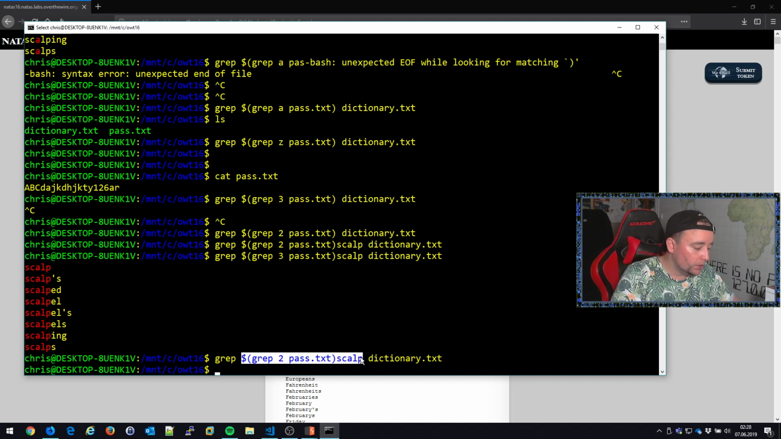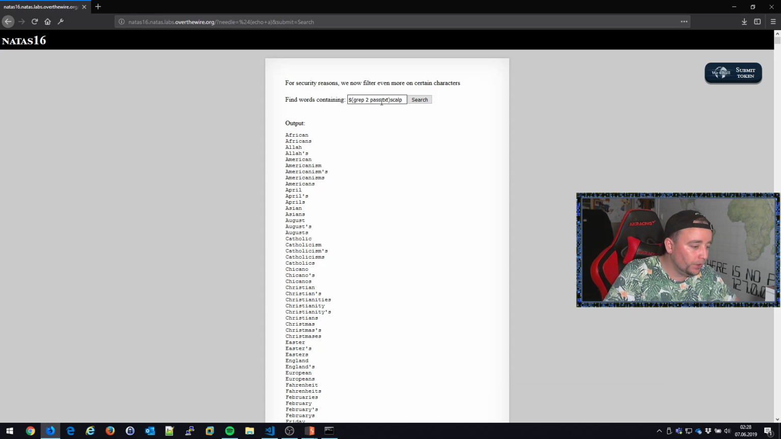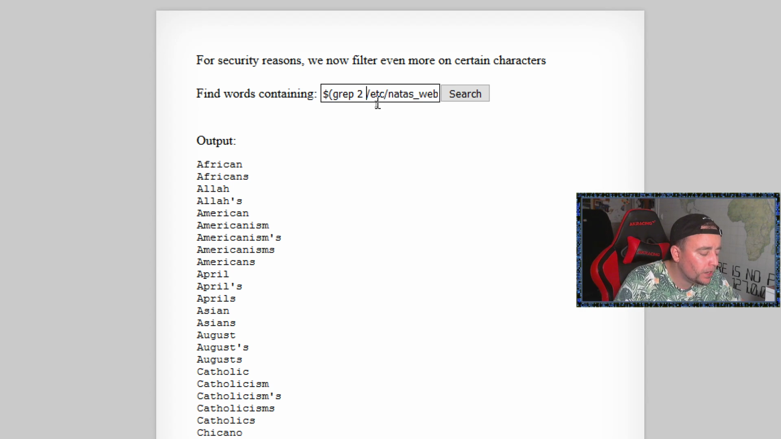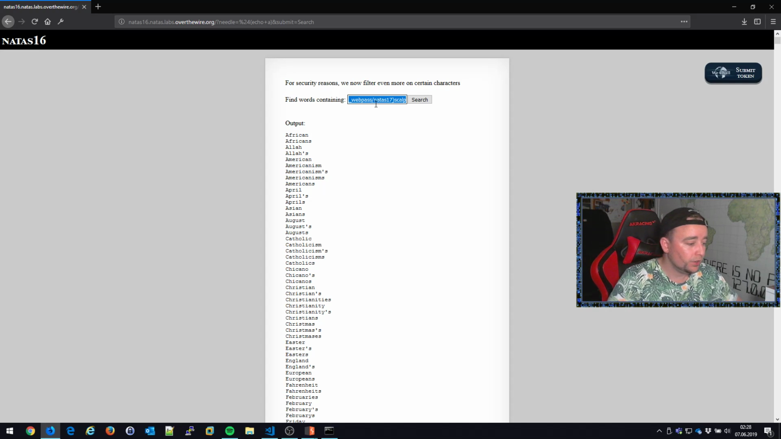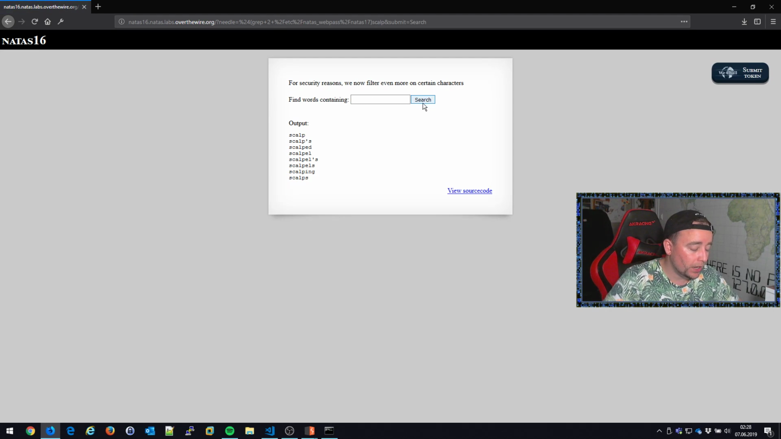Let's take a look. So we take this output here, we do this, and instead of looking for pass.txt, we'll replace with /etc/natas_webpass/natas16. So this output is now grepping for number 2 inside of /etc/natas_webpass/natas17. And if that word 2 is contained inside of natas17, we will look for a word inside of the dictionary.txt called scalp. And that should not exist.